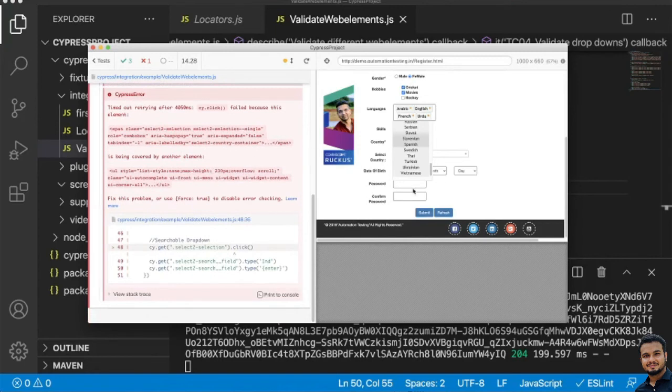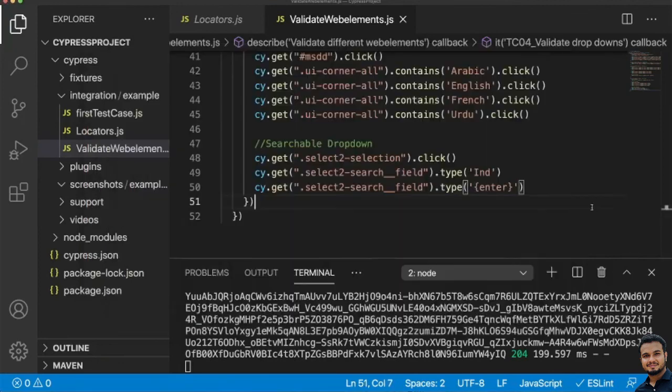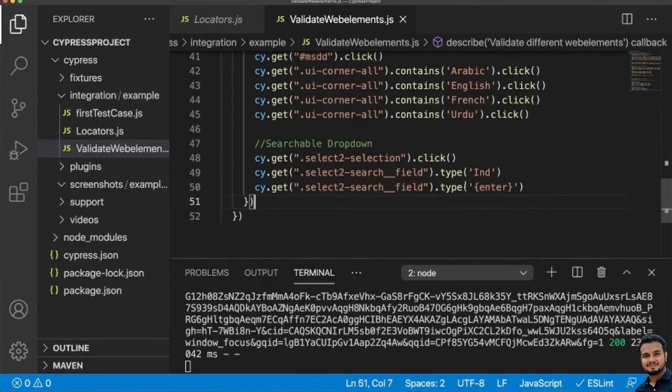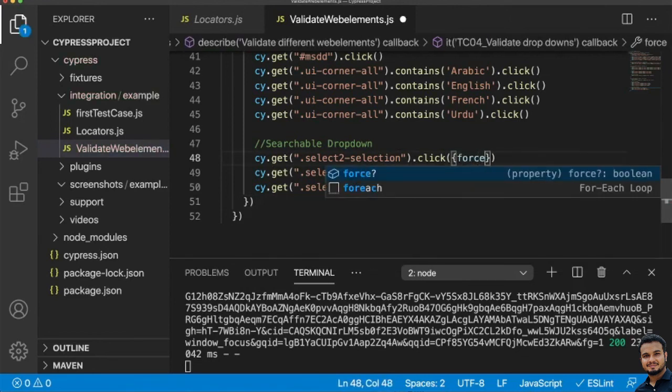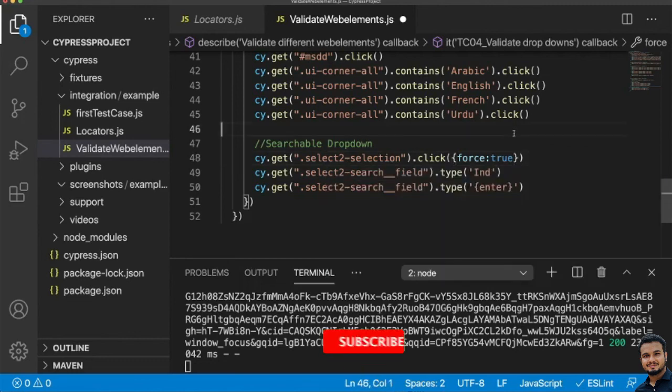If we see, this element which we want to select is being covered by this. You can Google this error. What happens is one element is getting covered by another element. In that case, you need to do a force click. You want to click it forcefully here. How to do that? In the click, you can do a force click. To do a force click, you need to write something like force: true. This is a forceful click you are doing, and now it should work fine.